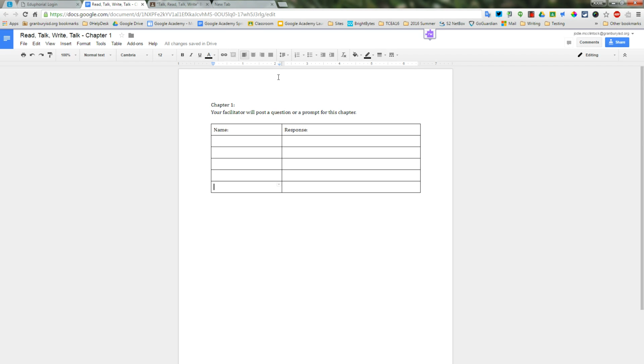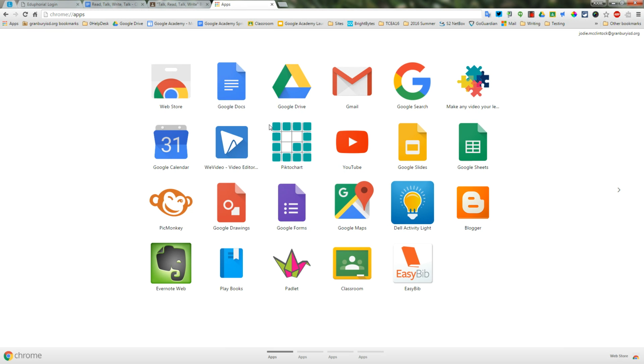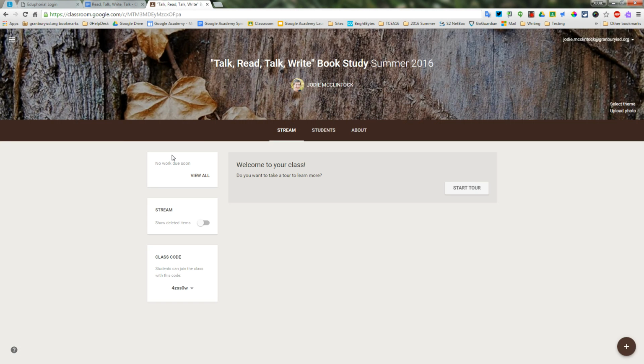So the next step is to go to Google Classroom, and you may open Google Classroom in your apps collection here. You may have it bookmarked on your toolbar, however you get to it. Open Classroom. Look for the class titled Talk Read, Talk Write, and you'll click there. And this is your classroom, the teacher view of your classroom.